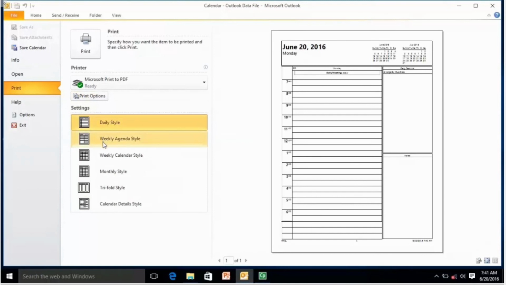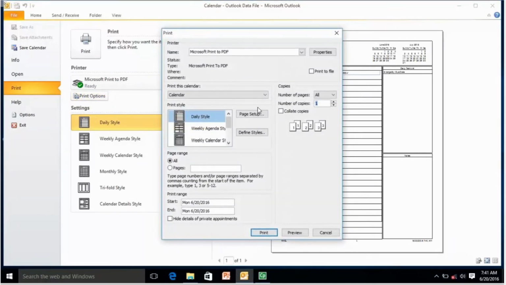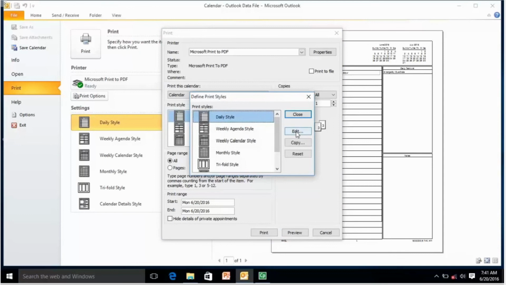To change the font, heading or other settings of the style that you want, under Printer, click Print Options and then on the Print dialog box under Print Style, click Define Styles. In the Define Print Styles dialog box, click Edit or double-click a style. In the Page Setup dialog box, you can update the font, heading or other settings. On the Print dialog box, click Print.